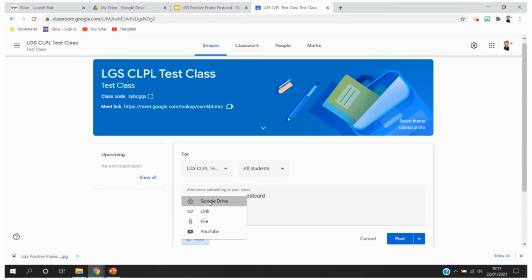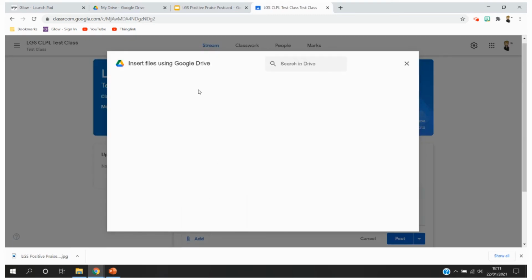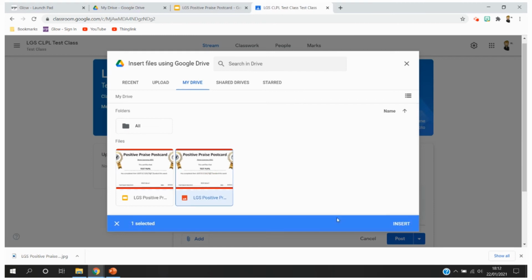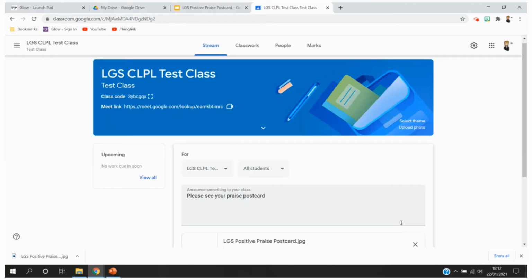So I'm going to click on Google Drive. And I know that this is located in the My Drive area because I've just put it there. So I'm going to wait on this loading, and then I'm going to make sure I attach the correct file. Okay, so the one that's got the little icon of the mountain, that tells you it's a picture file. So I'm going to go ahead and insert that into my post.